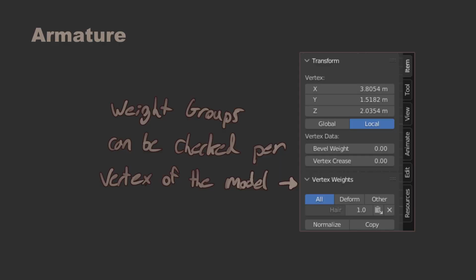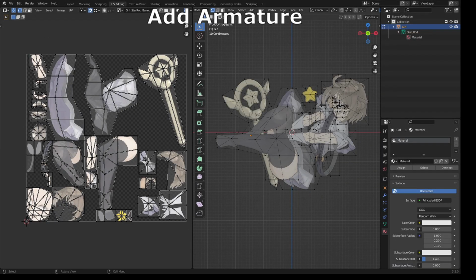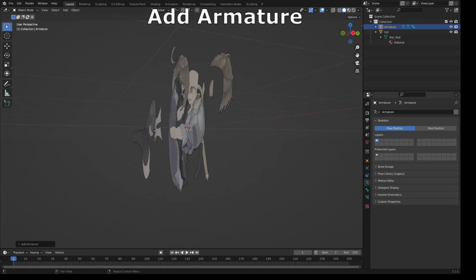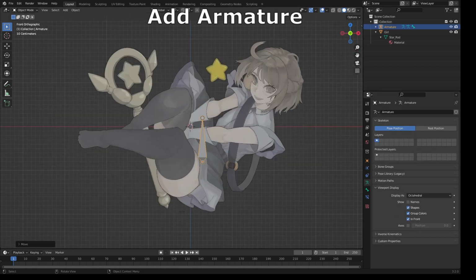Armature. You join the mesh to the armature with empty groups. It adds vertex groups based on each bone's name. You assign weights to hook up the bone to the mesh. Gotta check each individual vertex to double check what verts are affected by each bone.